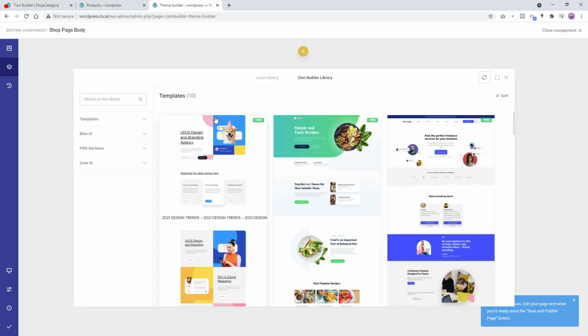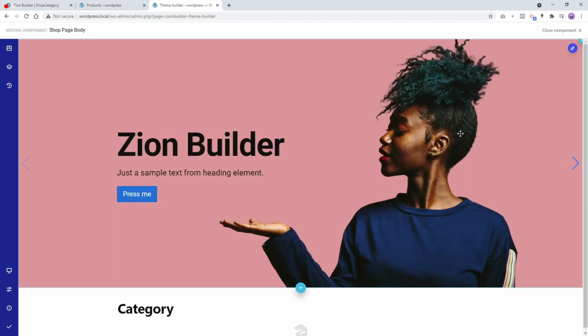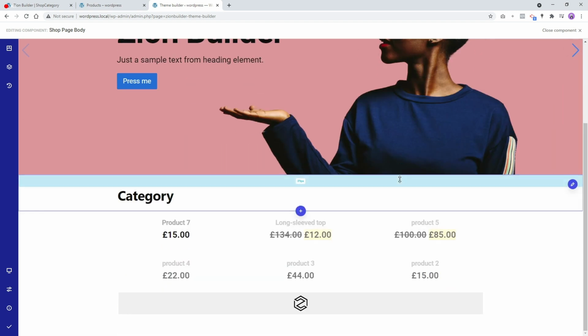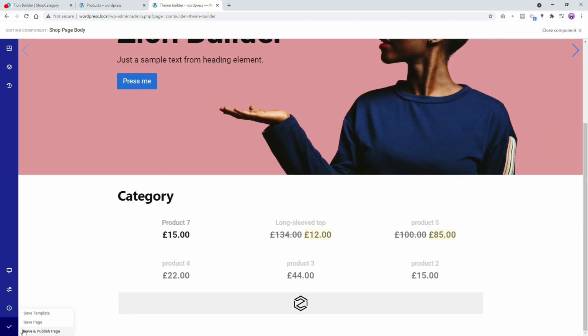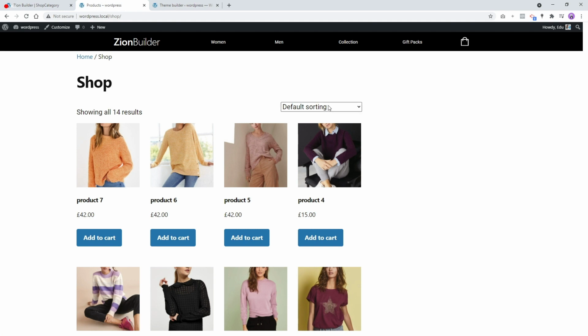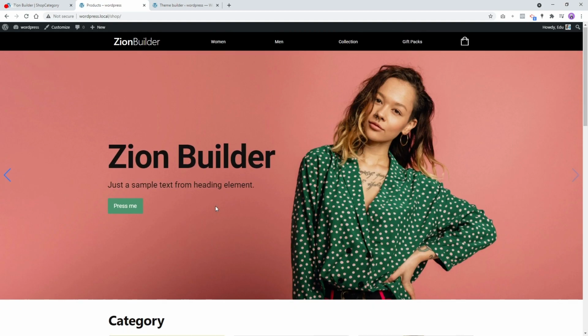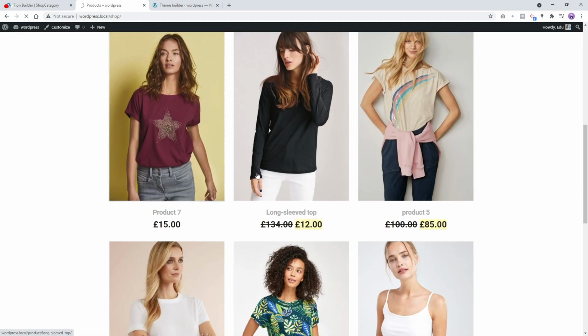Now, if we go to the local library, we can insert the page we have saved earlier. Save the page and close the component. Then save the theme builder. And here it is. If we refresh the shop page, we see our new design.